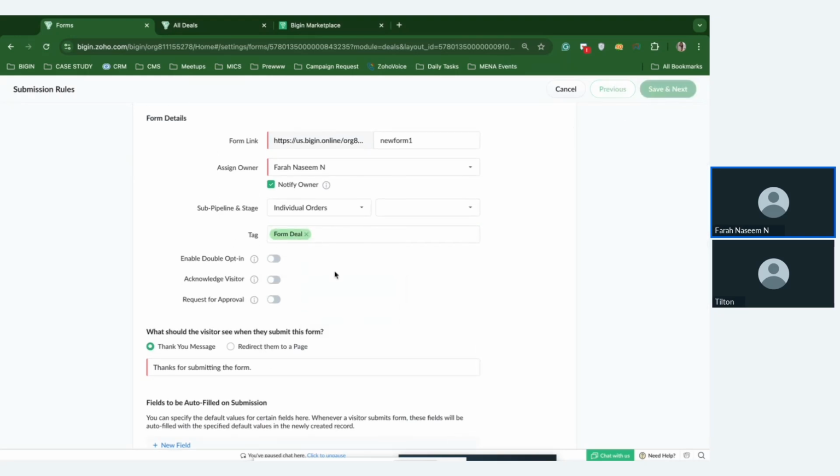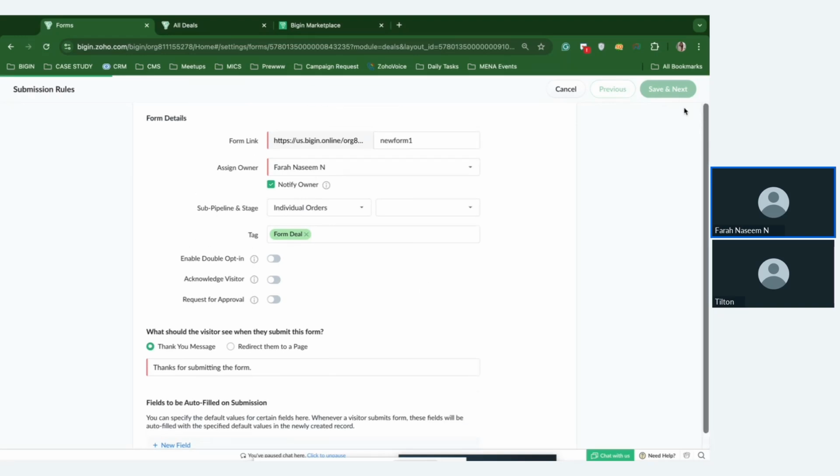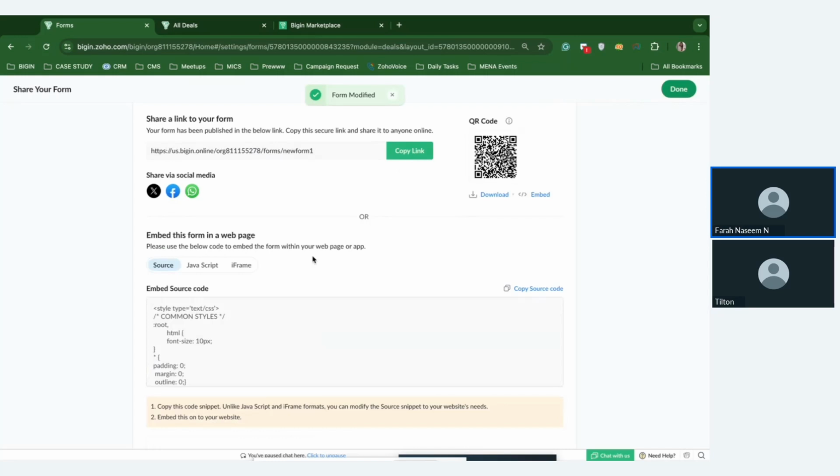So there are options to share these forms. Like I said, I have embedded the form at Ace Gifting's website. I'll show you how I did that as well. So here's the source code which Bigin provides us with. And not just that, you can download this QR code. You can also copy and paste the link on social media sites as well, like WhatsApp, Facebook, Twitter. We are also provided with the iframe and JavaScript.